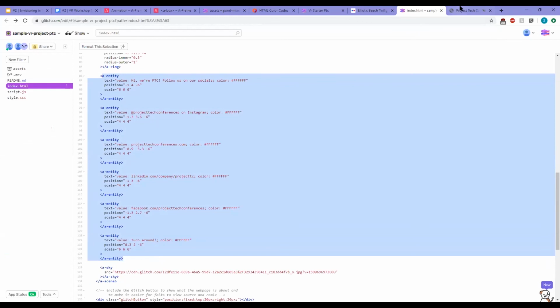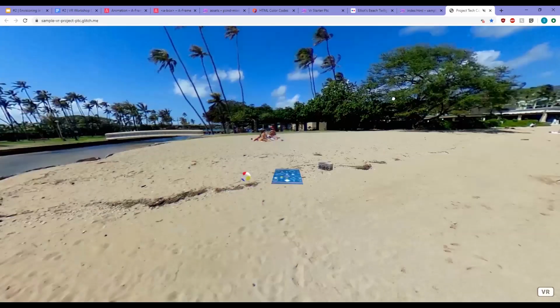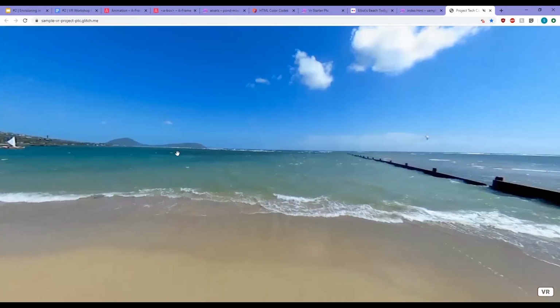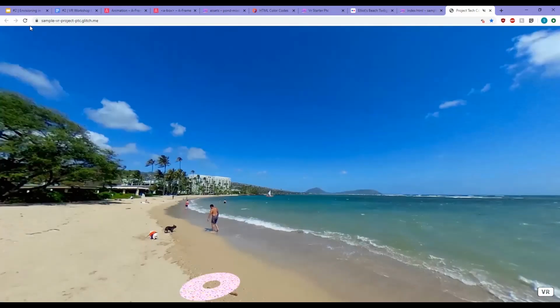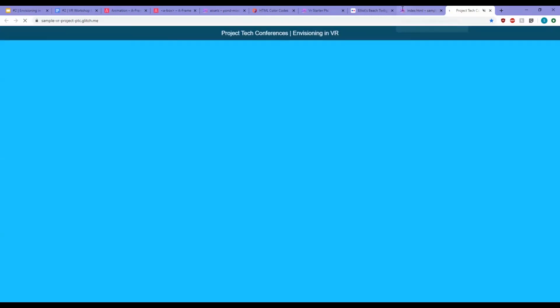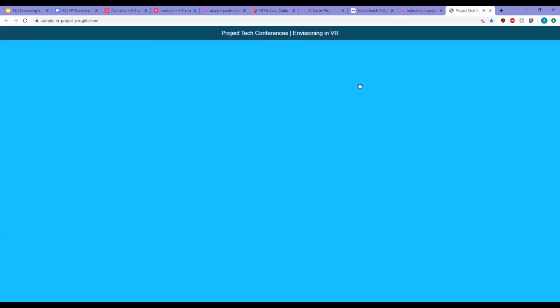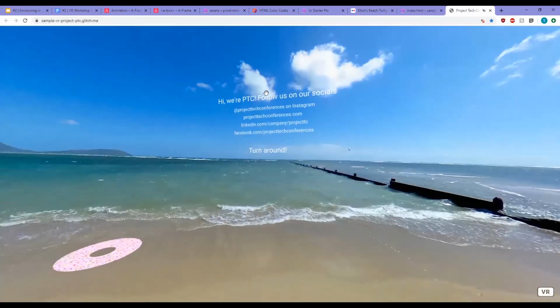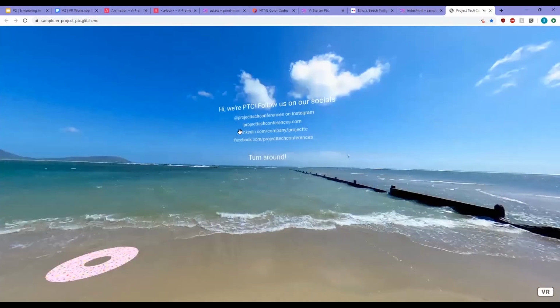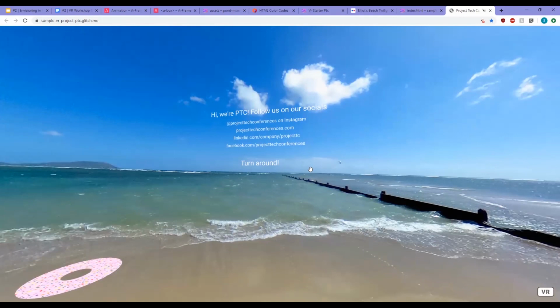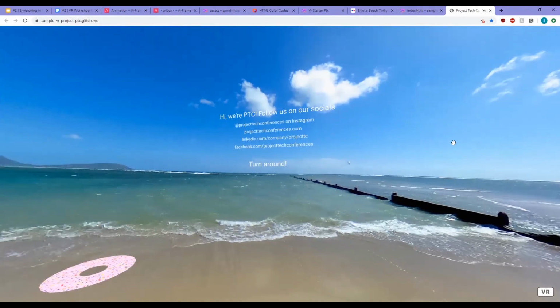When we go in here and we see my project, I'm going to refresh my project so that we can see the text. As we can see up here, we have text floating around in the sky with some of our links, which you can go and check out, and telling us to turn around.